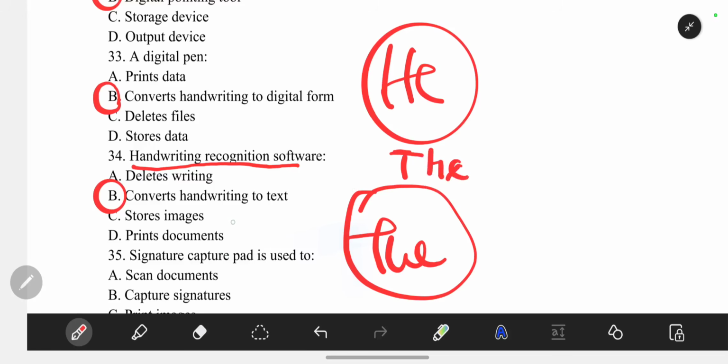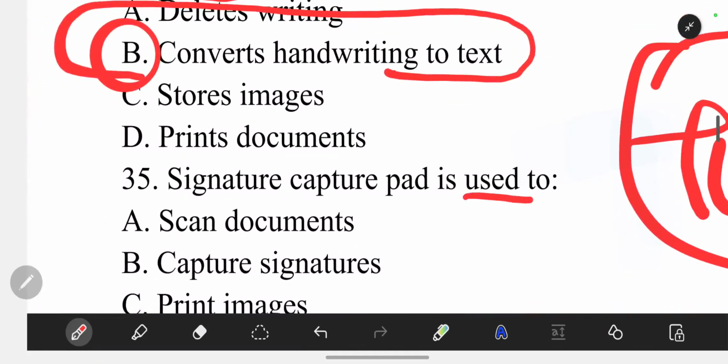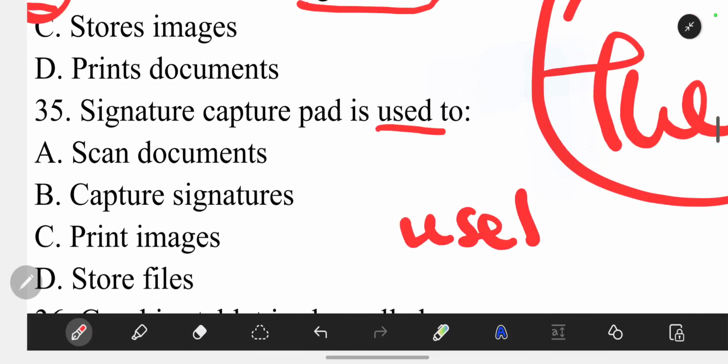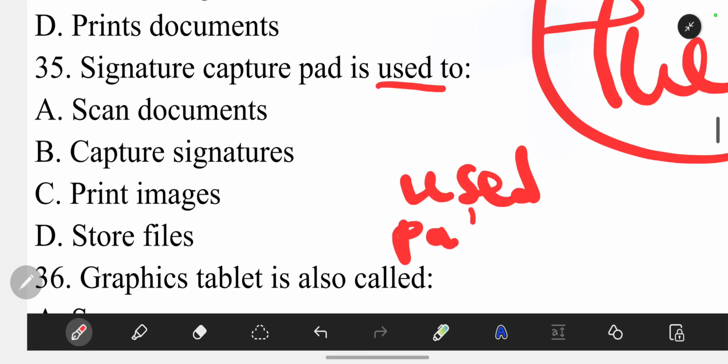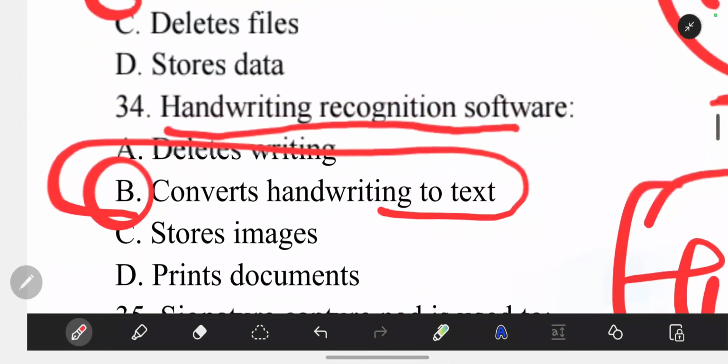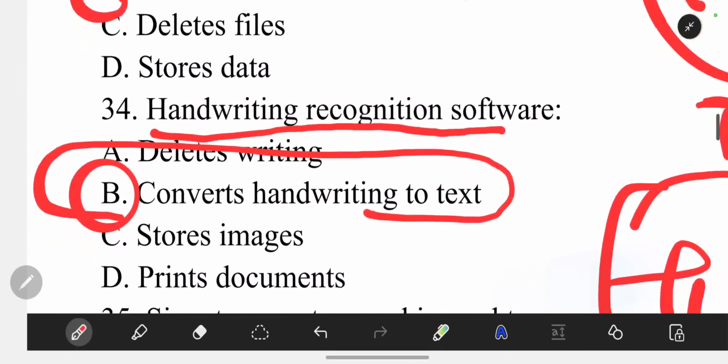From that to a text that looks like this format, to a text that looks like any of these used. You write the word used, then what appears is this. You write the word pad like that, the word that appears is that. So that is as a result of the handwriting recognition software.